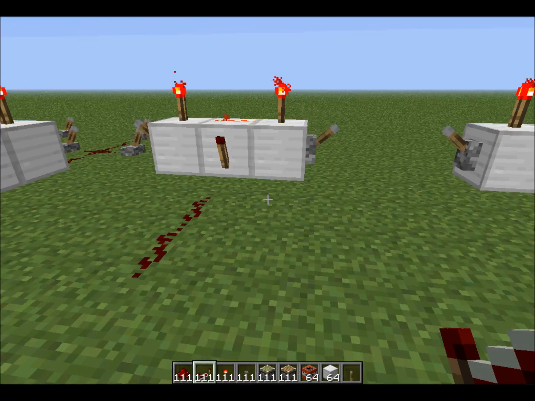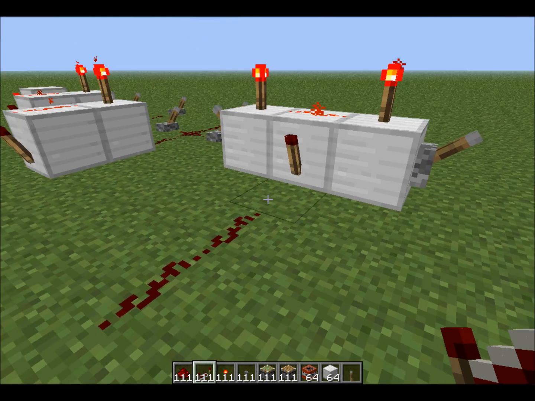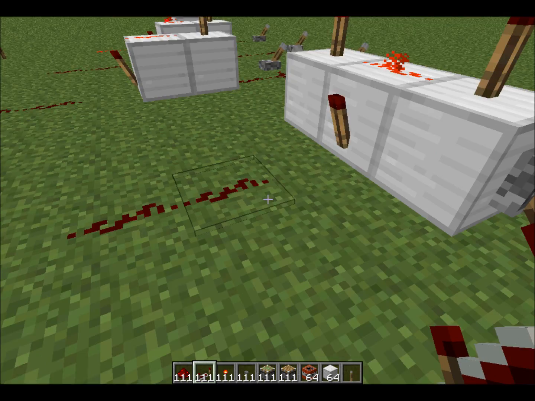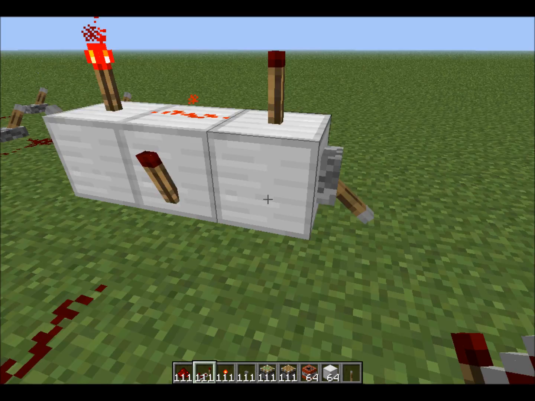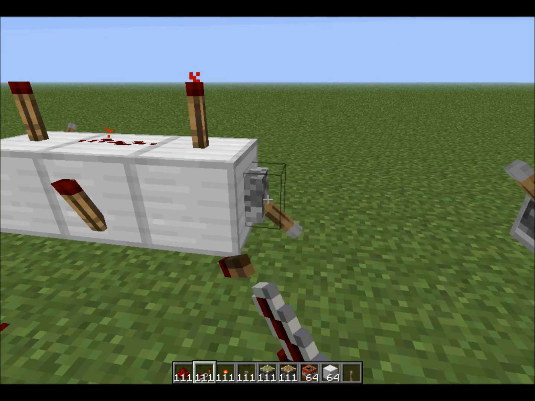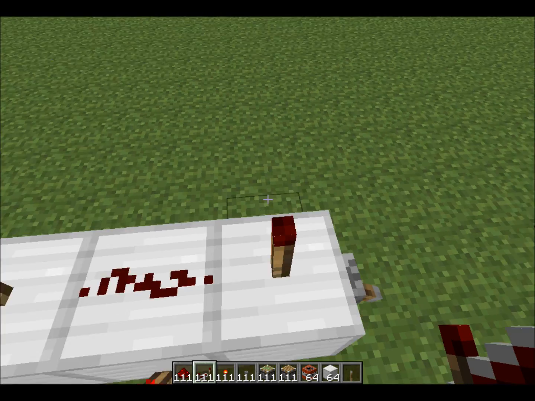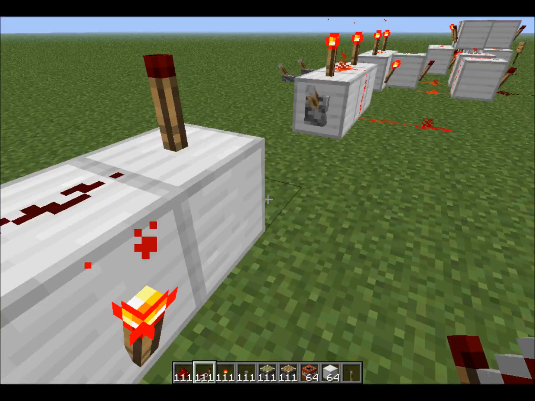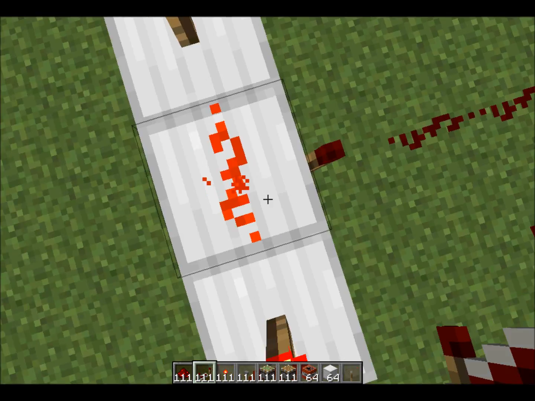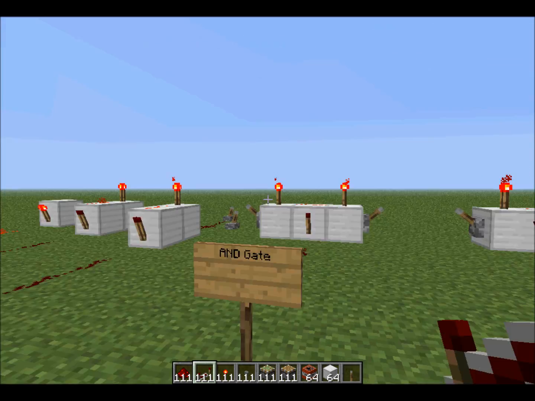Next is the AND gate. This is my personal favourite. Basically, the output will be on when both of the inputs are on. So if you flick this, that's off. And if you flick this, it comes on. If I flick this, it goes off. So both of these levers have to be on for this to be on. It turns these torches off, and when these torches are on, they're powering this redstone, which is powering this block, which is turning this torch off. So yeah, that's the AND gate, my personal favourite.